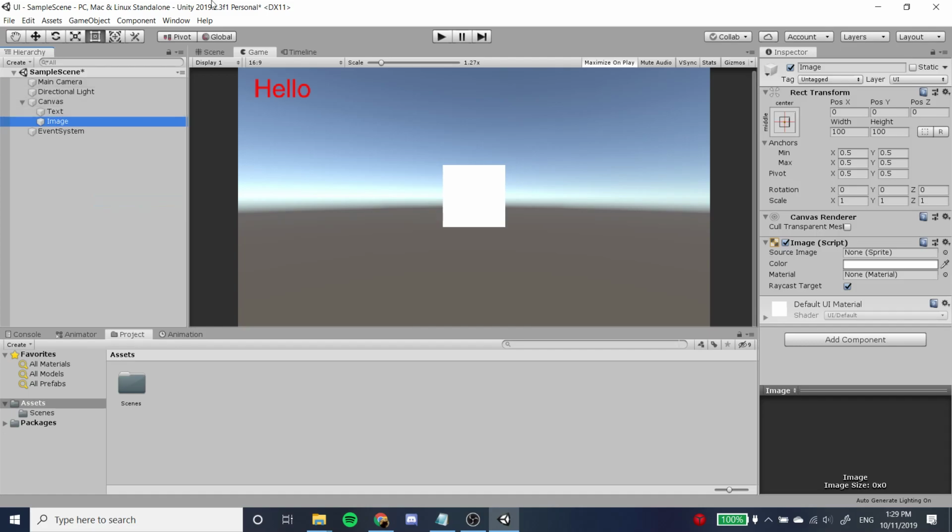Okay, so image. Over here, we have the same thing. We have a rect transform. We can change the position by numbers, like say that we move 100 to the right. And then, let's see. Over here, we have an image component.